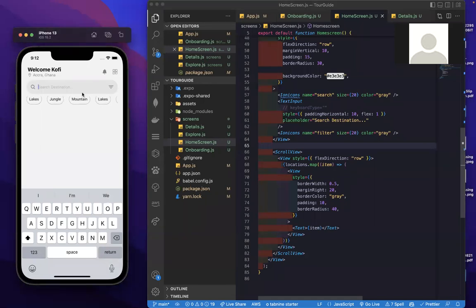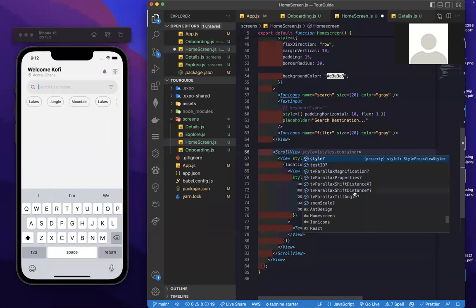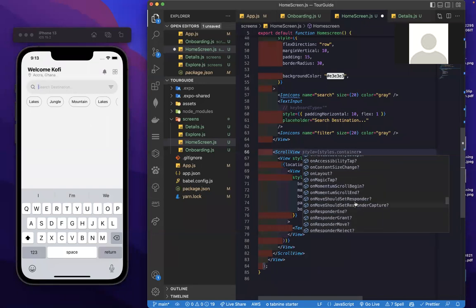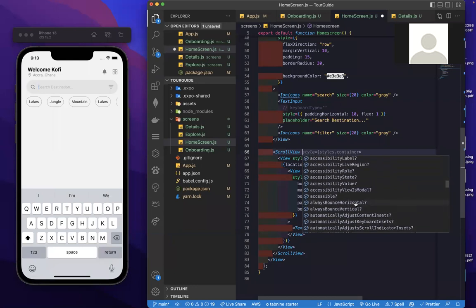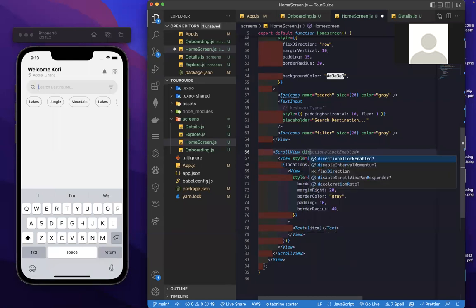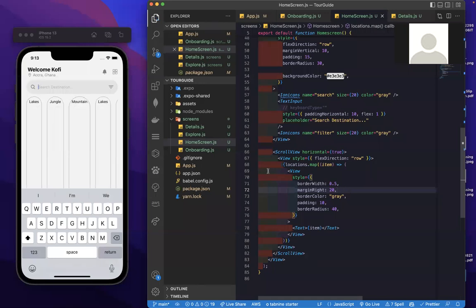It doesn't work. I'm scrolling vertical instead of horizontal. So I'll set direction or something coming. Horizontal, yeah. I'll set horizontal to be true. So it means that instead of it scrolling vertically, you should be able to scroll horizontally. So if I set this, my view is messed up.